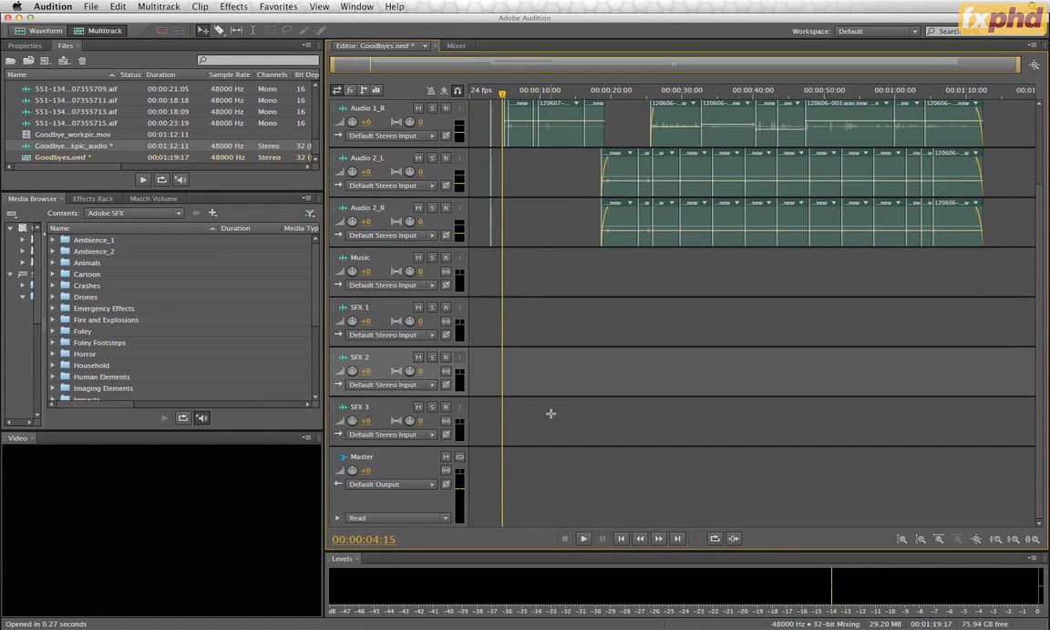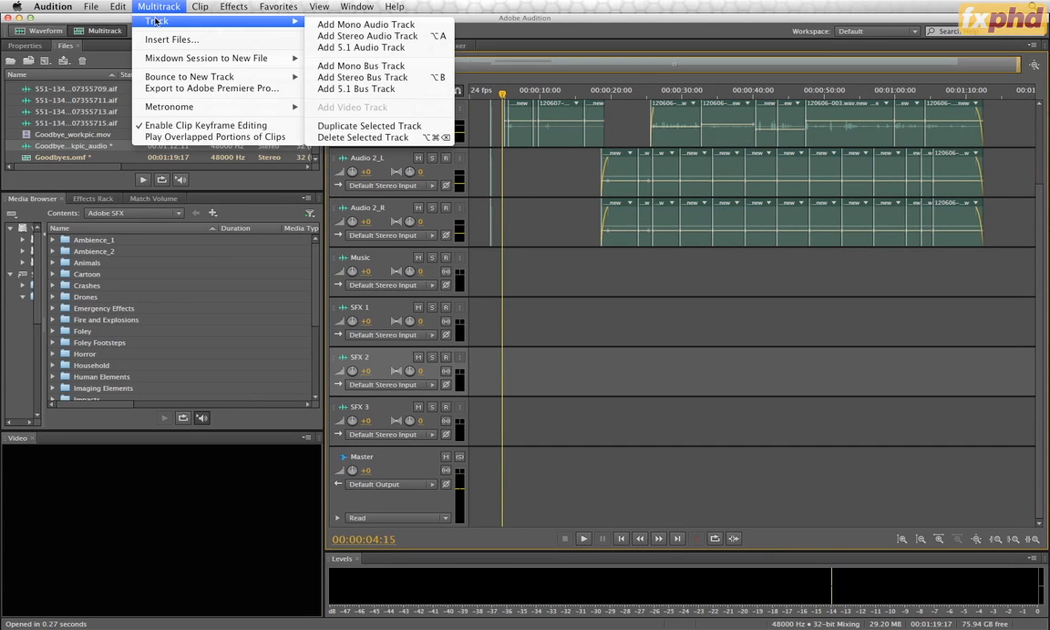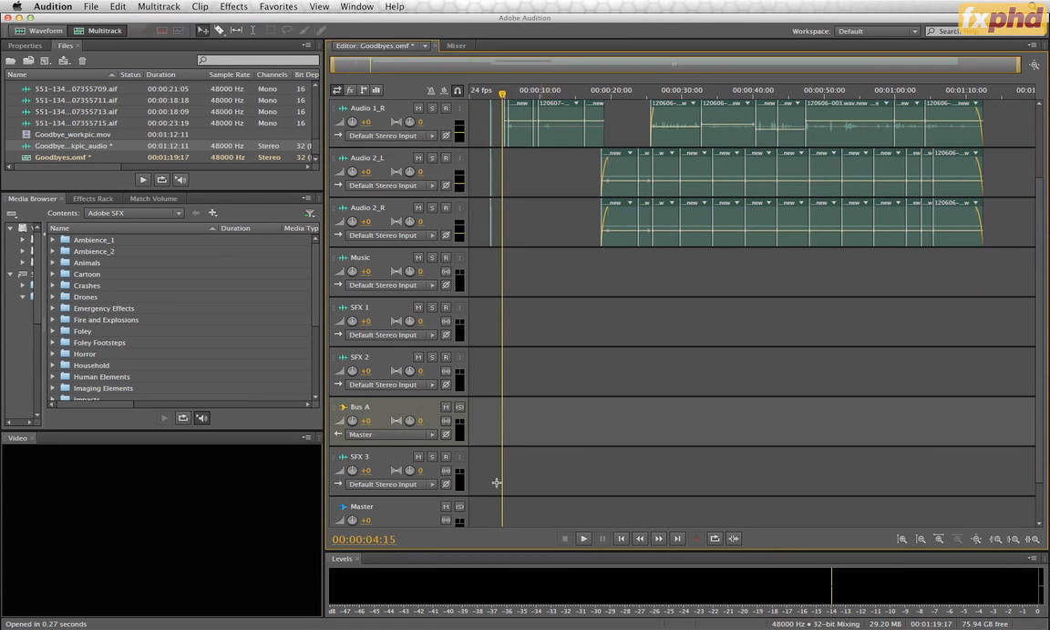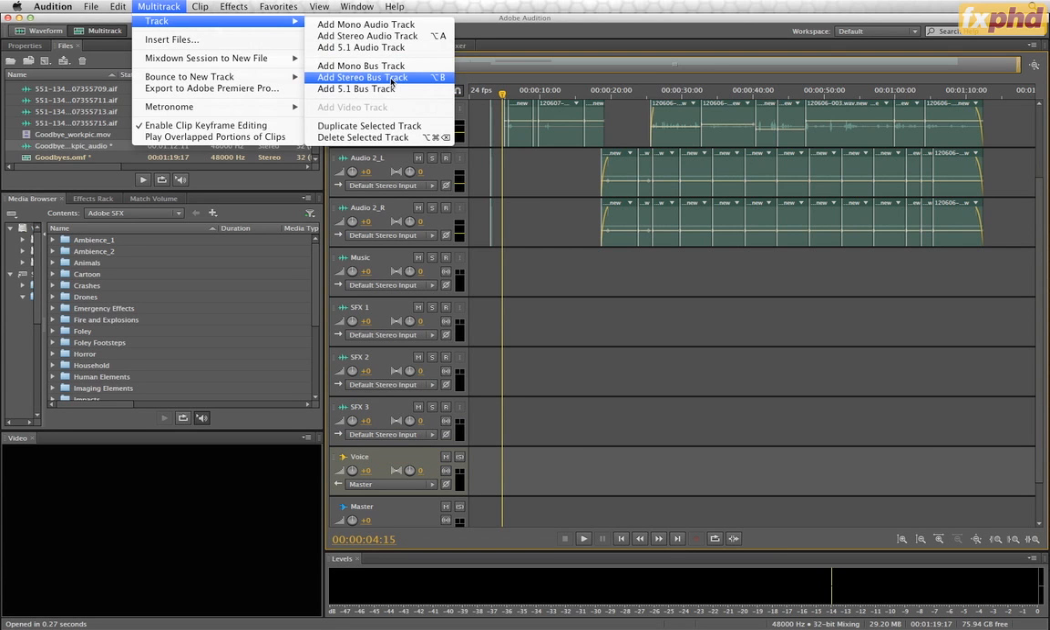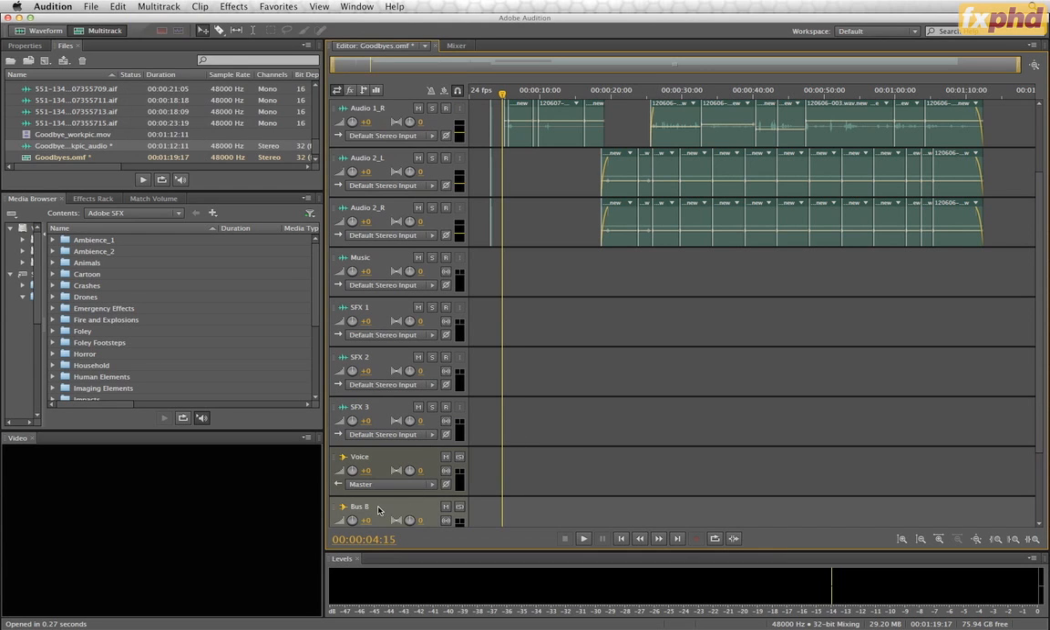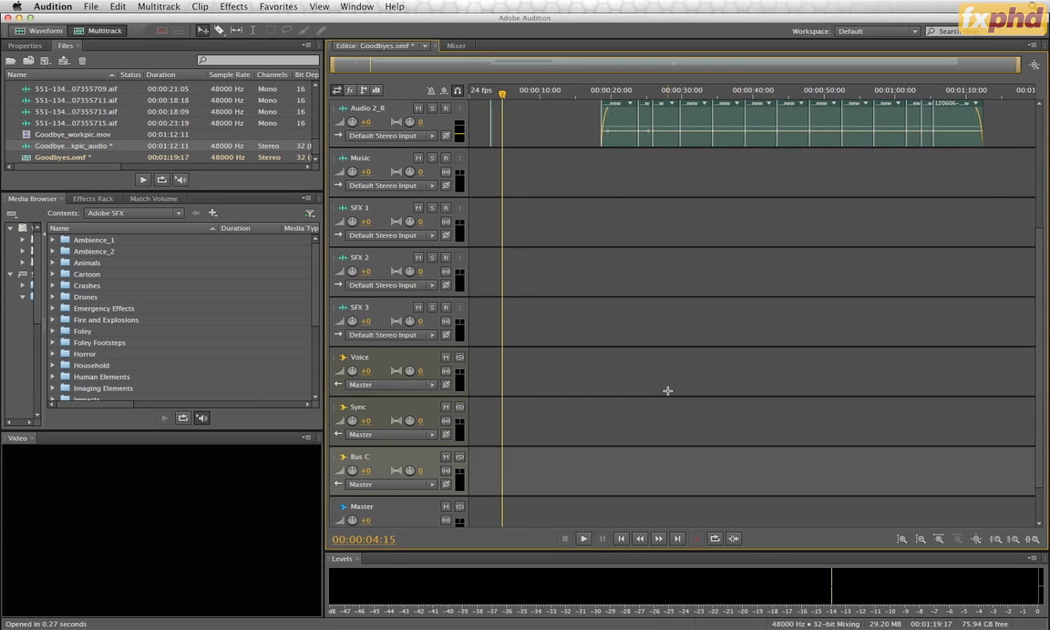Then I like to add some bus tracks, which are essentially groups. There's a little handle here. You can move tracks around. We'll call this bus A voice. We're going to make a couple more. There's a shortcut as well. It's Option B for bus. So we got voice, sync, scroll down, call it 2 more, music and SFX.